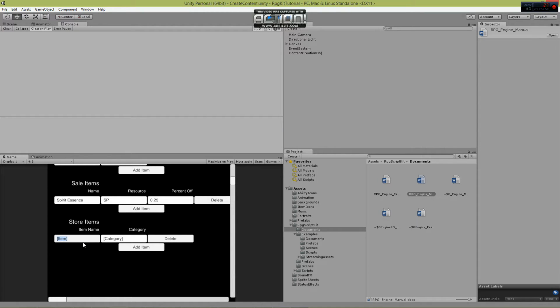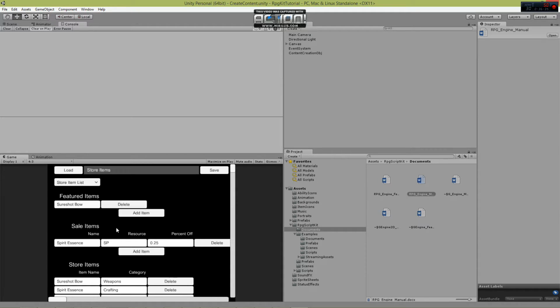All right, and the store items is just everything that the store will sell, and you can organize it however you want. So we'll have our Sure Shot bow. It will be in the weapons category. We'll have Spirit Essence in the crafting category. We'll have Spirit Shards, well, just Shard, Spirit Shard in the upgrades category. And here's our store. Kind of small, but you can add to it later.